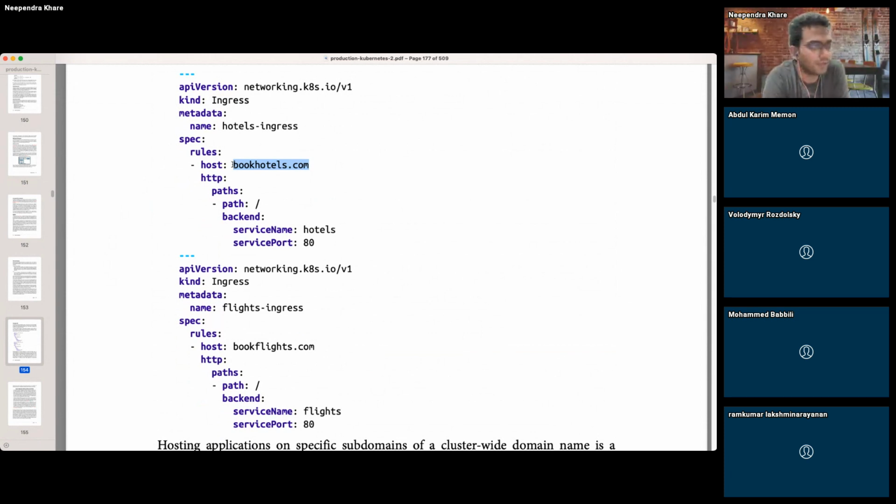We can also configure fan out based Ingress, which I think has not been mentioned in this particular book. For example, in that case, I would say bookhotels.com slash my room, or something like that. So you can get different path based routing as well, and that you can consider as a fan out based method.